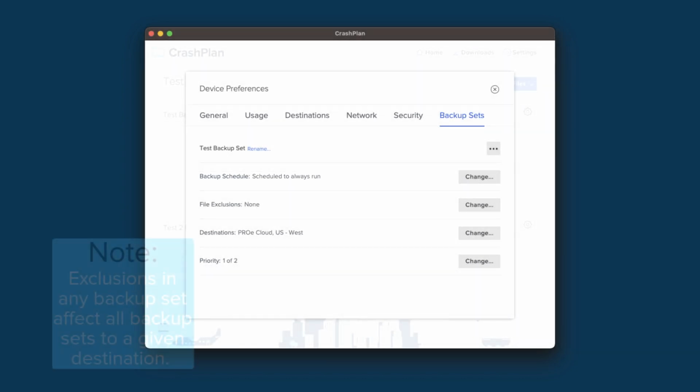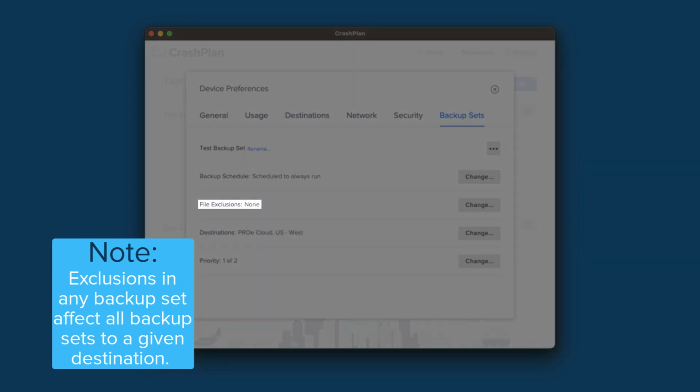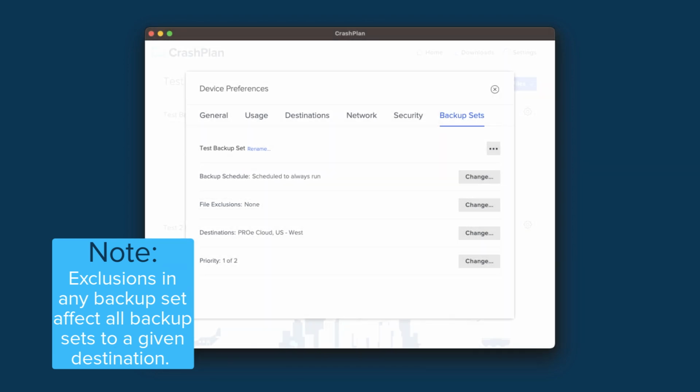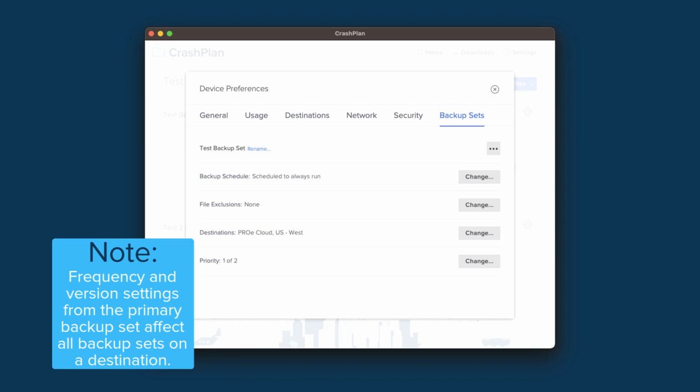One thing to note, generally, within a given destination, any file exclusions that are applied on any backup set will mean those files get removed during archive maintenance. Essentially, if a file is in the exclusions list for any backup set, it won't be available to be restored. For this reason, backup sets are more useful when you curate the inclusions rather than trying to differentiate them by their exclusions. The settings for frequency and versioning work roughly the same way. The settings from the highest priority backup set will control what is kept in the backup archive.